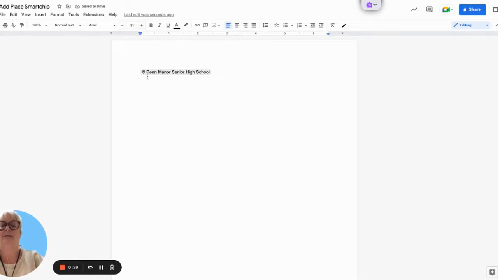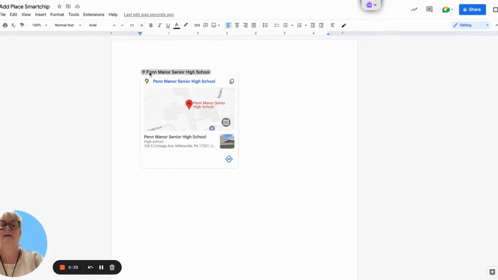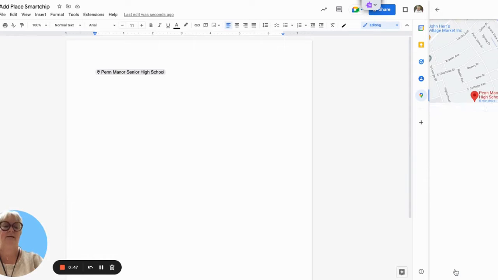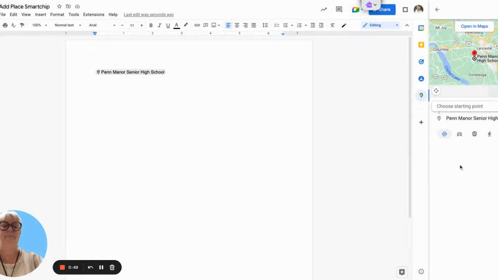Now if we want to see that, all we need to do is hover over it, or if we want to actually open it in a preview, you can go down here and click on the preview. So now we have our preview off to the right, and if I want to get directions on how to get there, all I need to do is click on the directions, and I can put in my starting point and go.